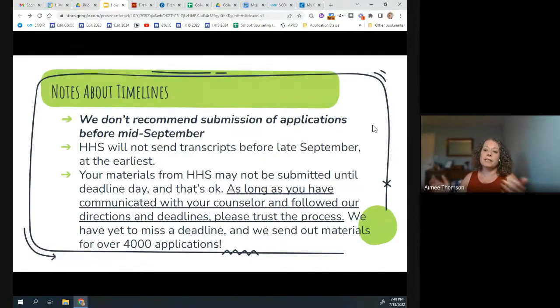Some things about timelines. We don't recommend that you submit your applications before mid-September. Why? One, sometimes there are problems on the college's end in terms of processing some of those first applications, because things may have changed on their end, and that may cause you extra stress. Two, you do not currently know what classes you are taking this year. You know what you requested, you don't know what you're taking. You won't know until the end of August.